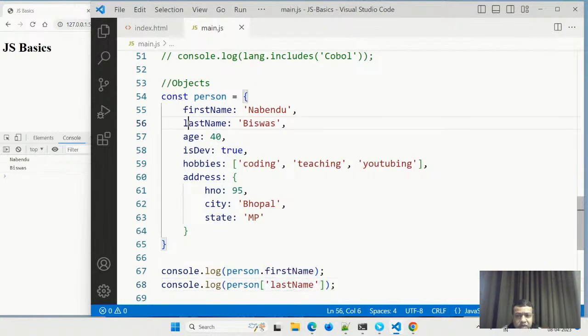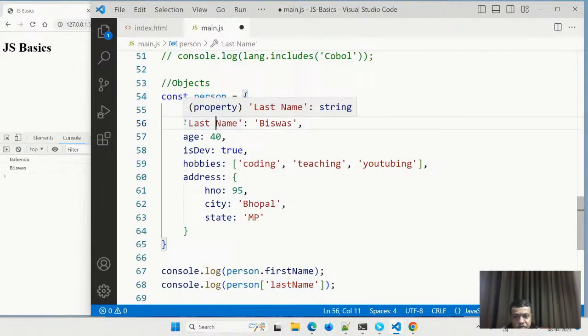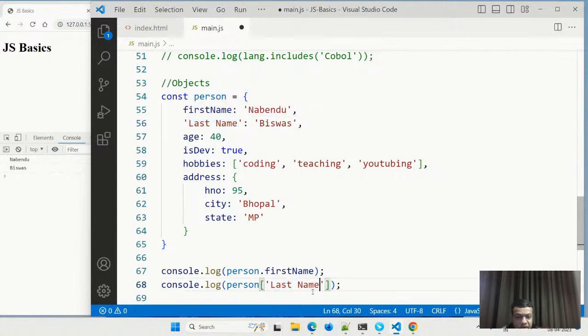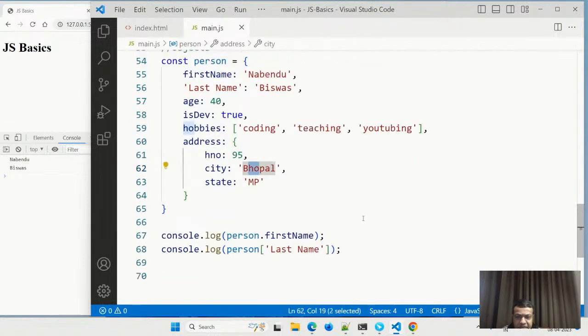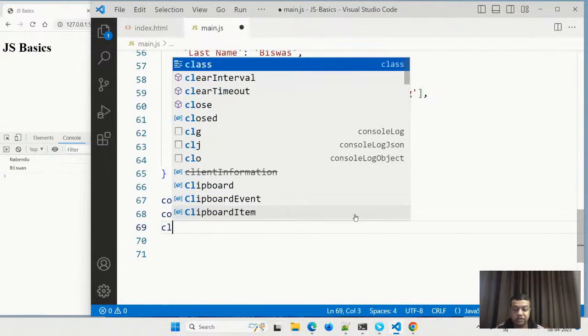The benefit is that, as I've told, the key is a string. Suppose someone wants the key to have a space between the words. Now if I access it with brackets like this, there will be no error, but with dot notation here it will be an error. So that is a very big use case; we can only access it this way. Now quickly see how we will access teaching and how we will access Bhopal.